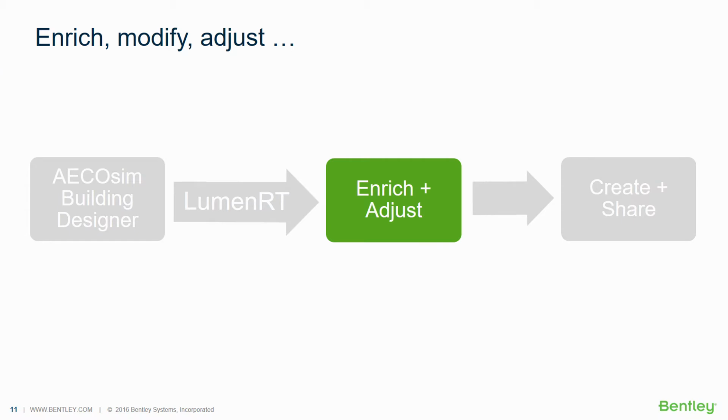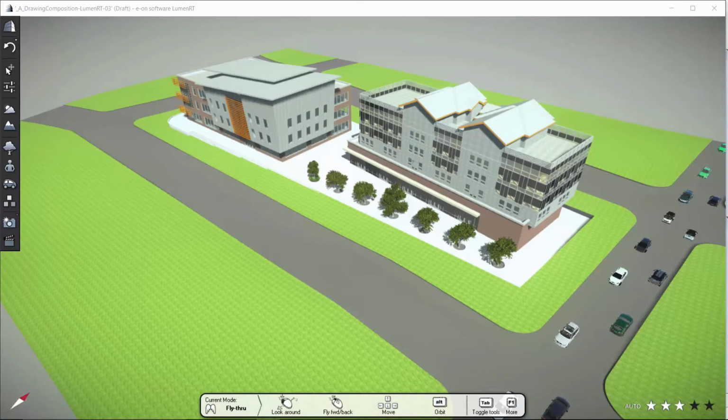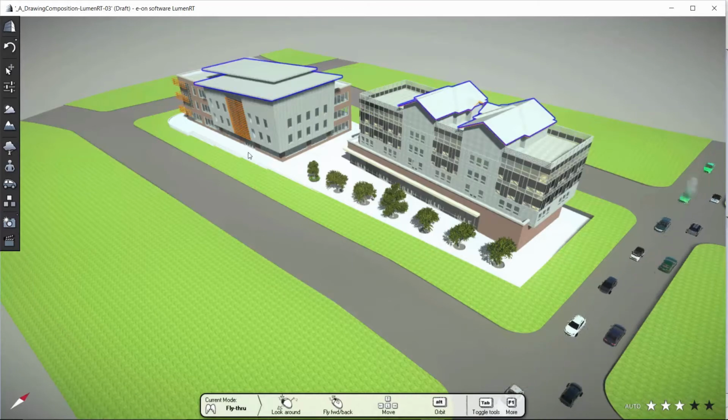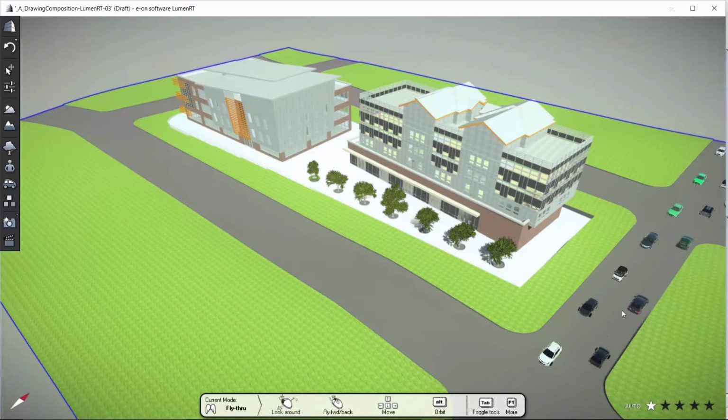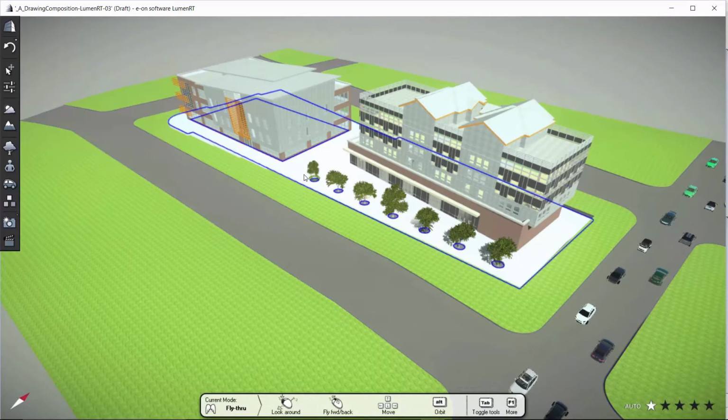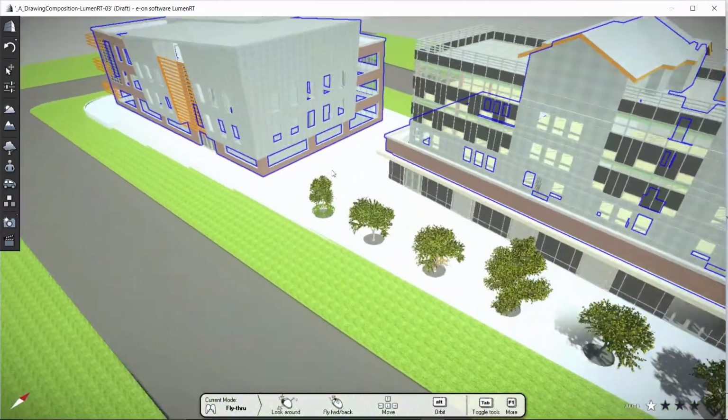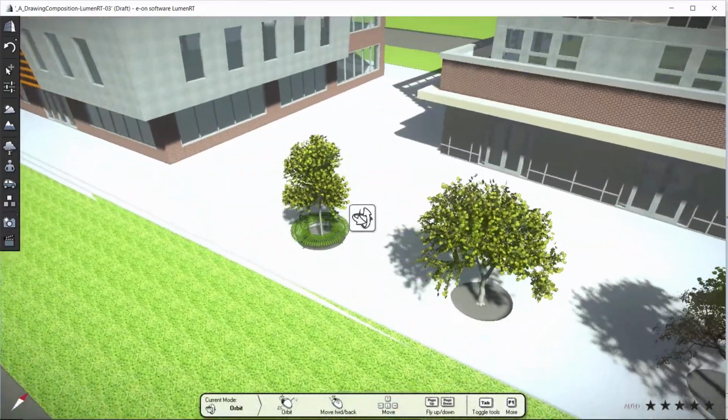When I've done that, we will have a look at LumenRT in more detail. This is where I want to enrich my model. I want to modify objects. I want to adjust settings. This is all what I'm going to do in LumenRT. That would be the next phase. So here we are now in LumenRT. If we have a look at it, we can see my buildings which I've created, the plants, the trees, and even the vehicles with the traffic simulation which I've used. And if we have a closer look, here's the branch.